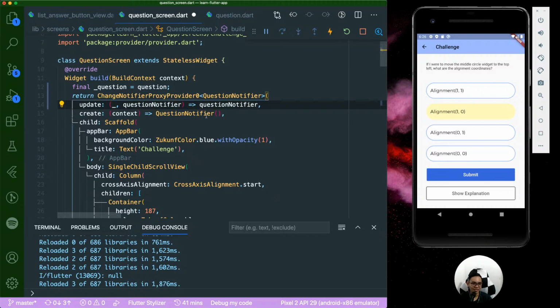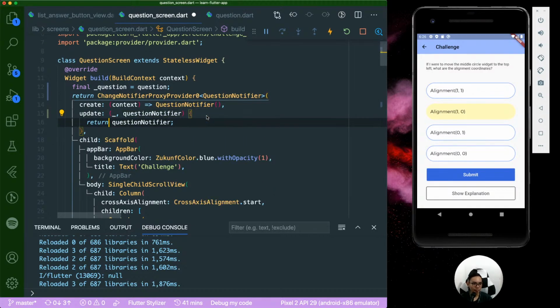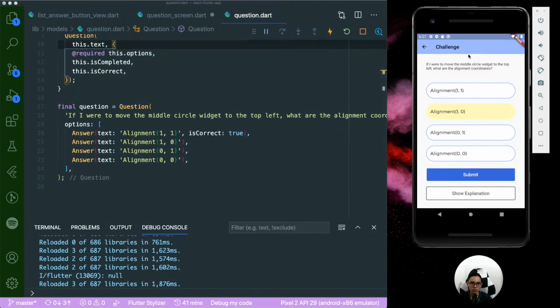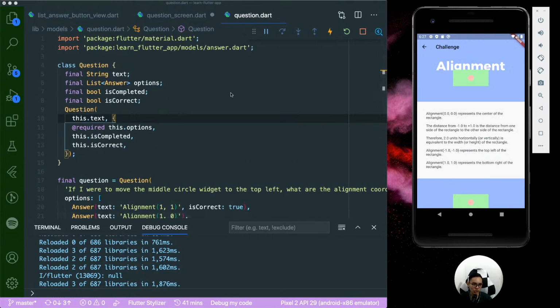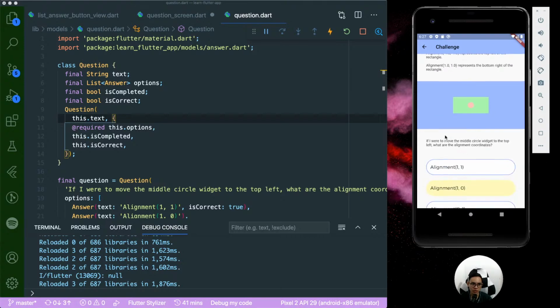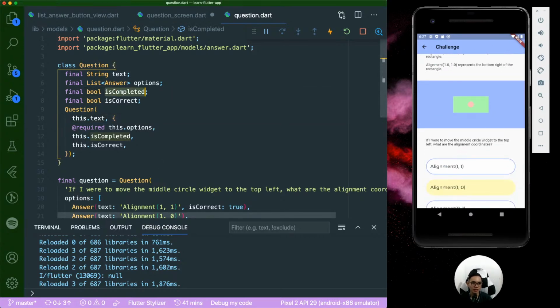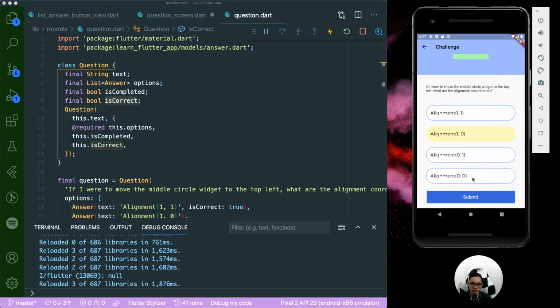Yeah, I don't know what I'm talking about, but basically what I'm trying to do is that for this whole segment of this challenge page, it's actually like a question. So the question will have these two booleans, is completed and is correct. If it's completed, then we will not be able to click on stuff, so it will be like a static thing. And then is correct, then we will know that it should render accordingly.